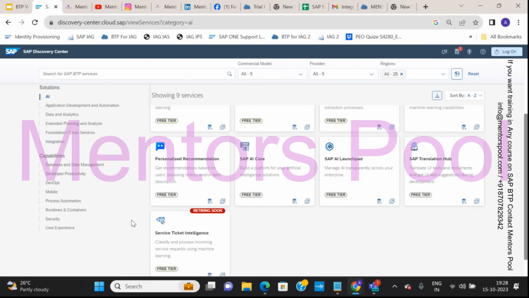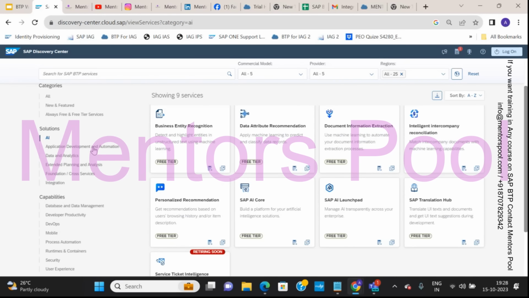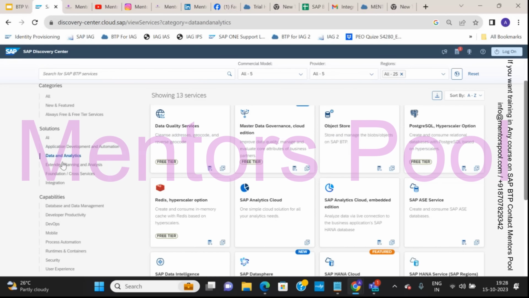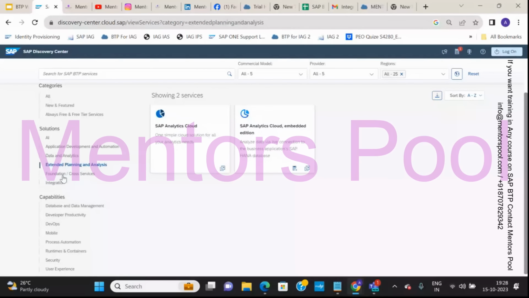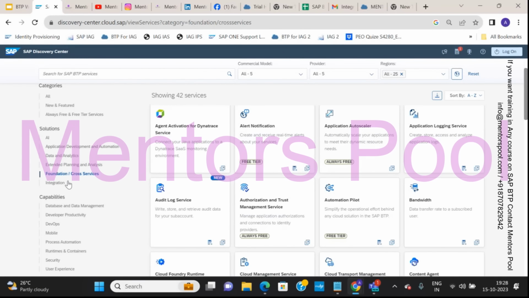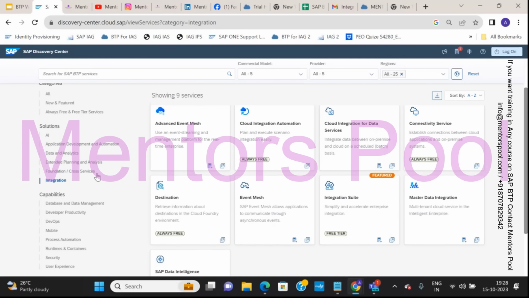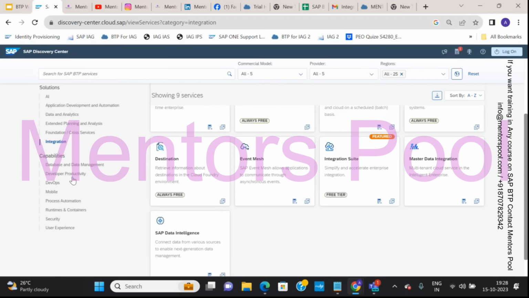I will take an example, and I will explain everything in one example. I will correlate it with all of these. Application development and automation services, data and analytics services, extended planning analytics services, foundation and cross services, and integration. These are solution-based, but these are capabilities: database, developer, DevOps, mobile. So here you can come and see what all services you have.